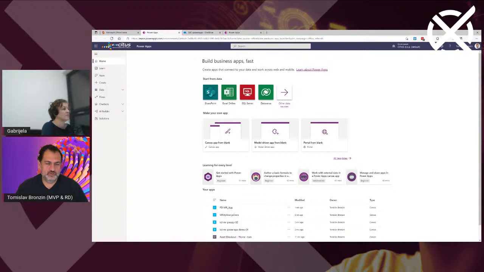So you don't need to have anything installed on your computer. You just open this, sign in, and choose your environments. One of these environments I'm using for development, demos, production and everything else.